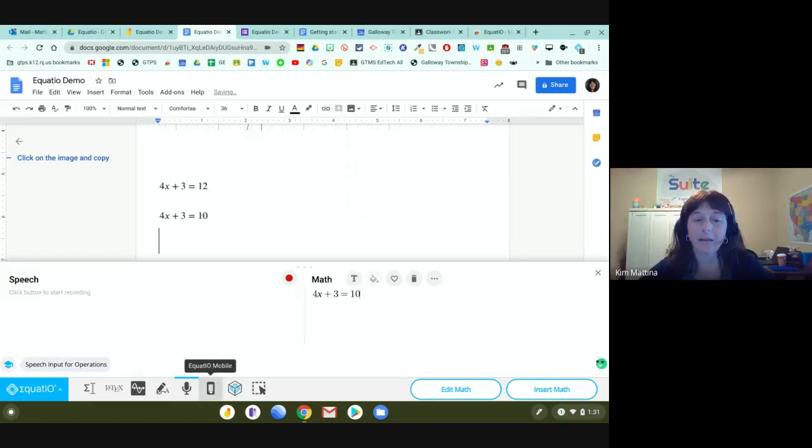The next icon is for mobile. I don't really know anything about that. But if you have a mobile device and you want to download it, play with it, it looks like it can really be helpful. The next one is the math space. And this is the part that I was really excited to learn about because the last time I was in Equatio, they didn't have math space. So you'd have to think of it as like virtual manipulatives with your kids.